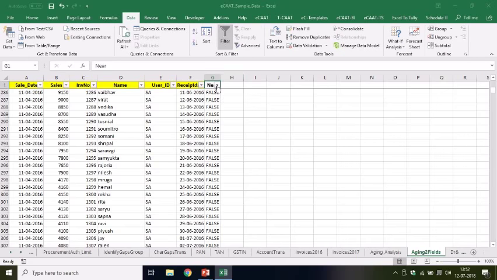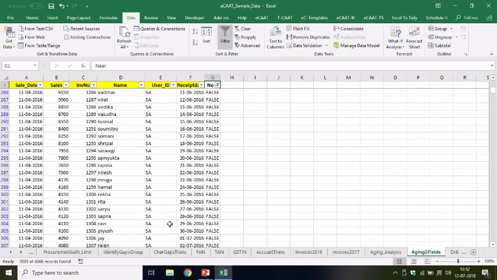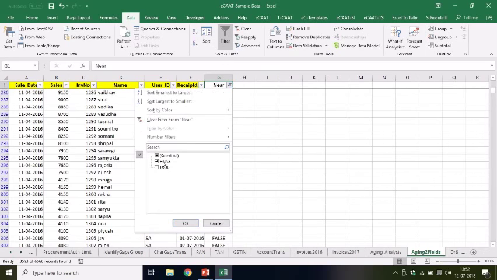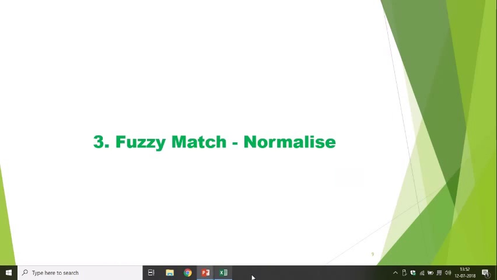It will also add a column here. Based on this, I'll be able to find out how many transactions there are which exceed the credit limit, which is 3,593 transactions, and how many parties actually made the payment on the due date within the 30 days limit. Okay, this is what we call the fuzzy match near. Now let's go to the next function, fuzzy match normalize.